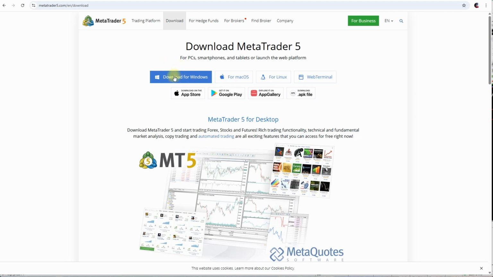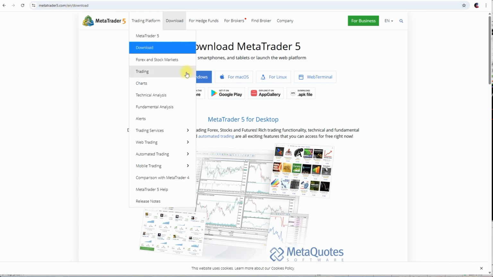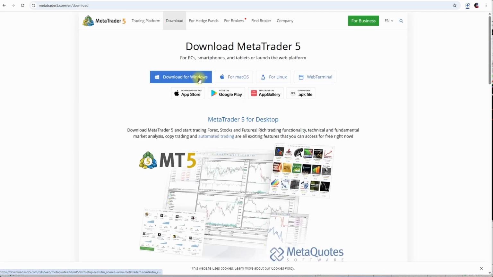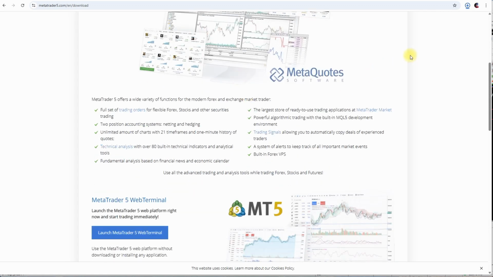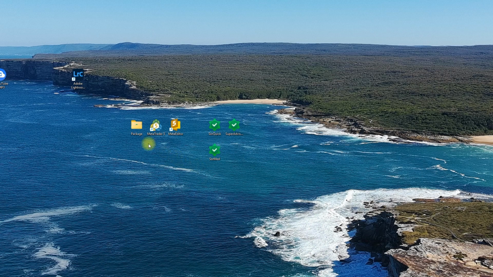What you need to do is download the Windows version. Just Google MetaTrader 5.0 download, and download the version. When you download it, you can click and install MetaTrader. When you install MetaTrader, there will also be a MetaEditor.